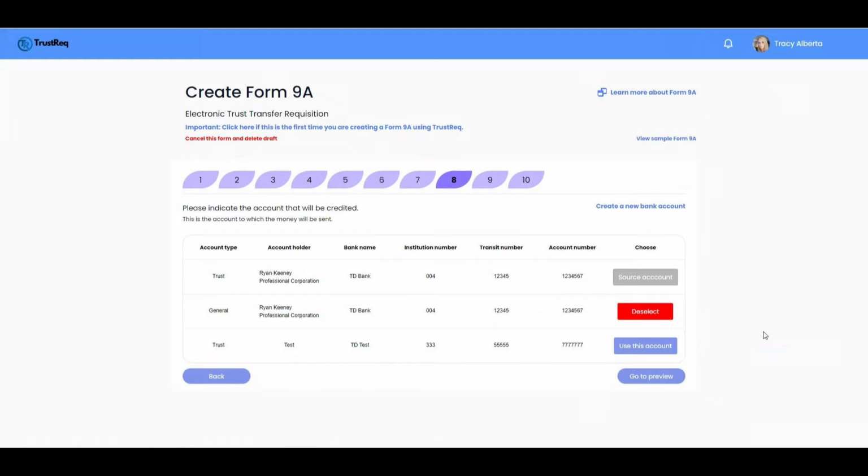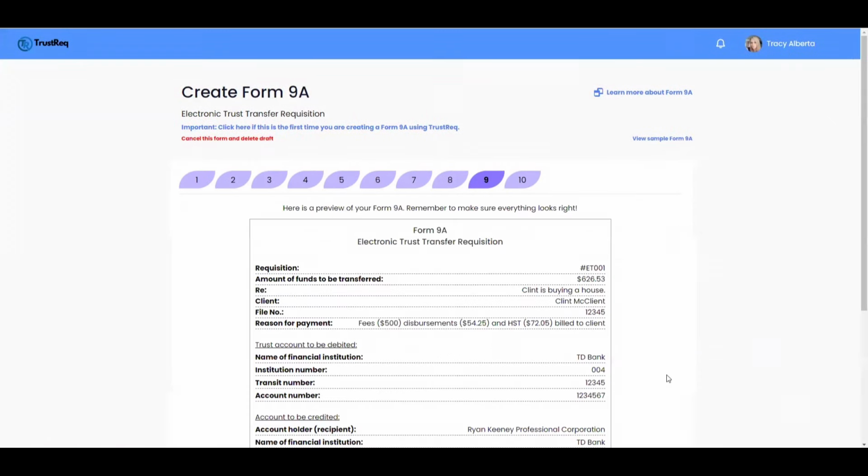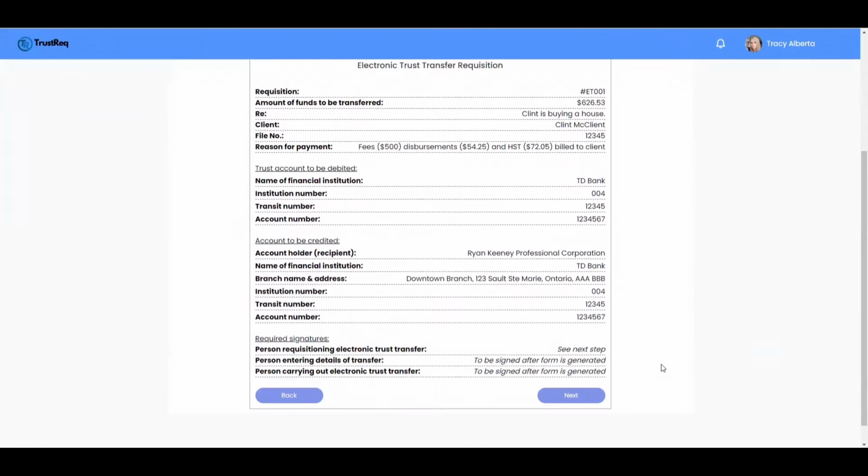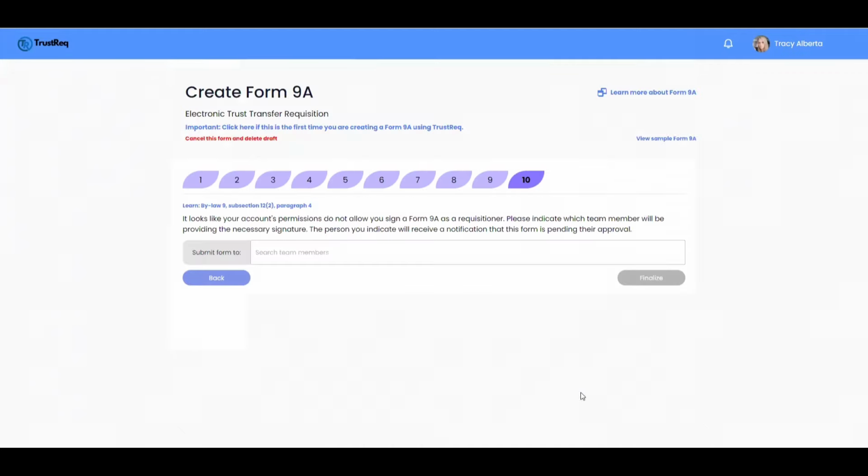On the other hand, selecting yes at step 7 will result in step 8 being skipped altogether, and you won't need to indicate the recipient's bank account information. Once you arrive at step 9, you'll see a preview of the information you've entered. If you notice anything in the preview that needs to be changed, then remember not to press your browser's back button, since this will terminate your form before it is completed, and you'll need to start again from the beginning. Instead, look for the back button located in the bottom left-hand corner of the preview. After you're satisfied with the contents of the preview, click Next to move on to the signature stage.